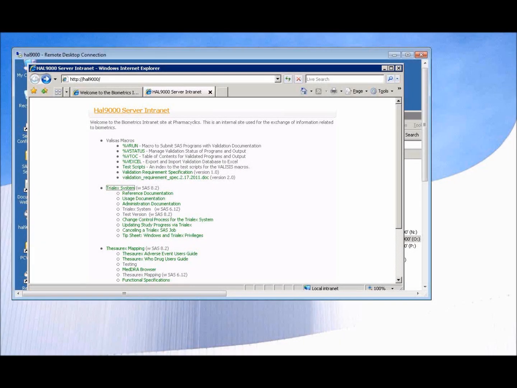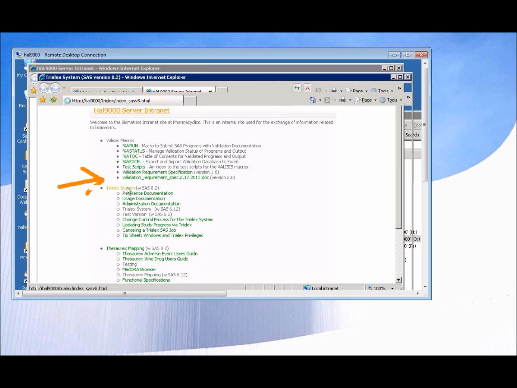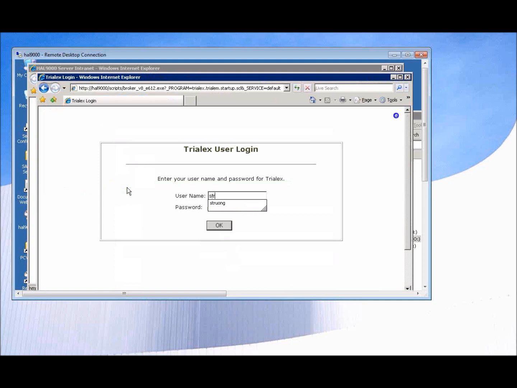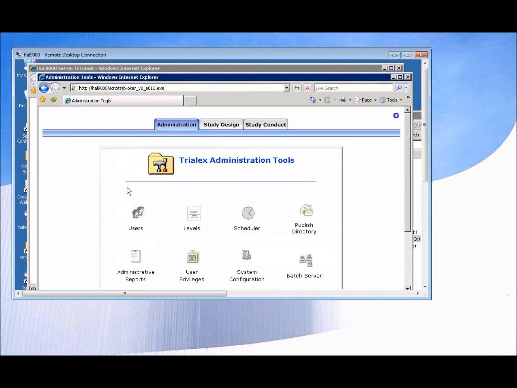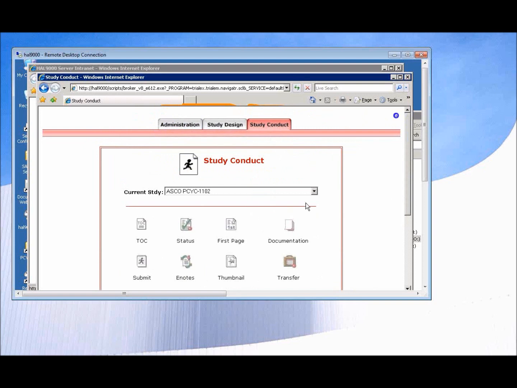The first thing to do before you generate a report is to log into the Trialex system, as you can see here from the home page. And in my case, each user will have their own account. And then there are 3 tabs, as you can see from the top here. The one that you would control the attributes of your report is under Study Conduct, so click on that.